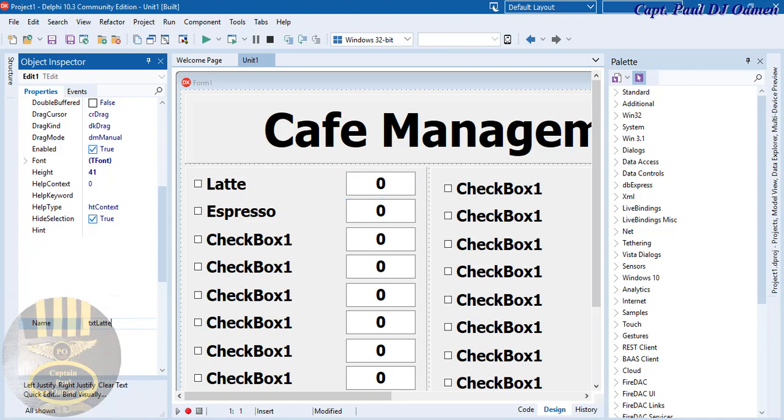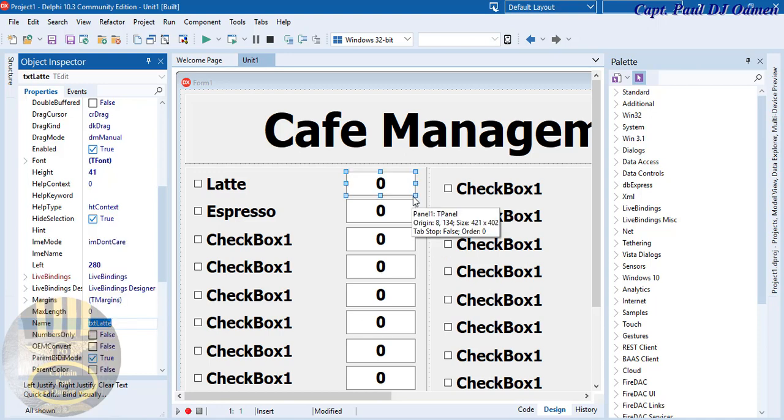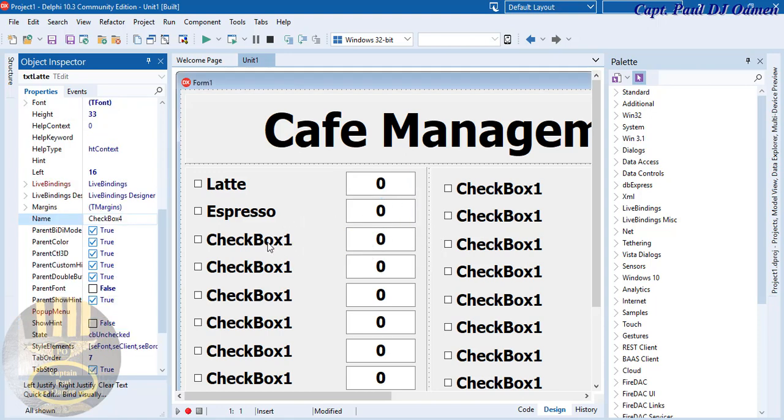So I guess you guys get the whole idea. I'm going to show you just one more, then I will speed up the whole process. Select the checkbox, come right down here where we have name, change that to chk iced latte. Okay, iced latte. Right, that's good.